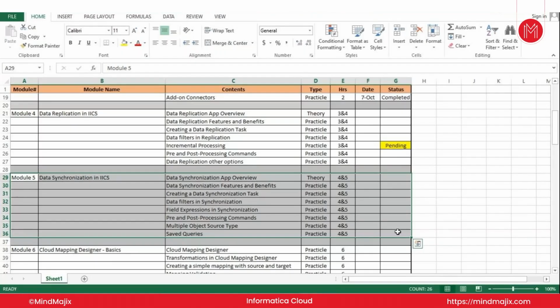But in synchronization, the expectation changes. A synchronization task will expect the target table to be already present. It will not be able to create the target on the fly. We have to have a target which is already present, and then that can be used for the synchronization. That's the first difference.